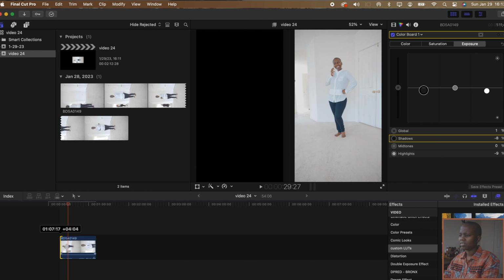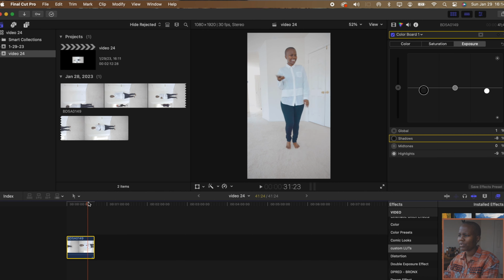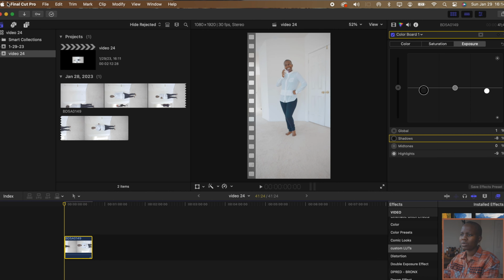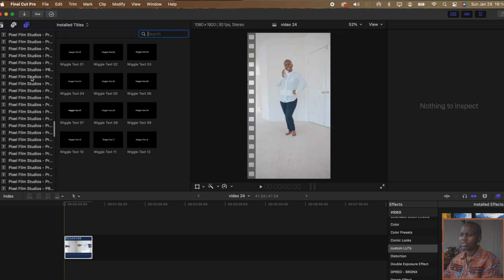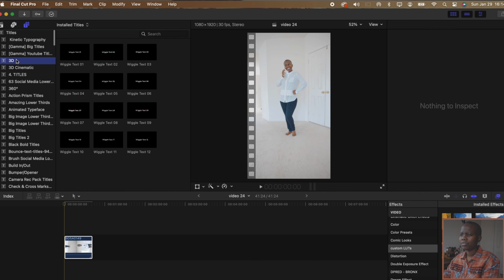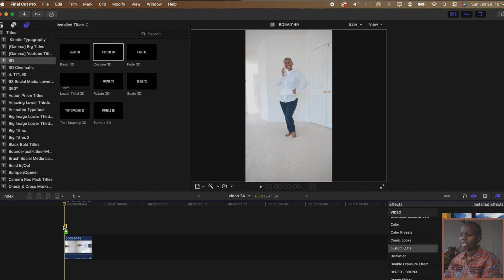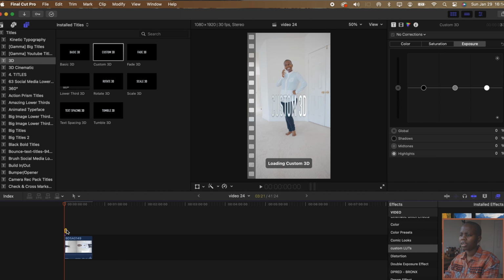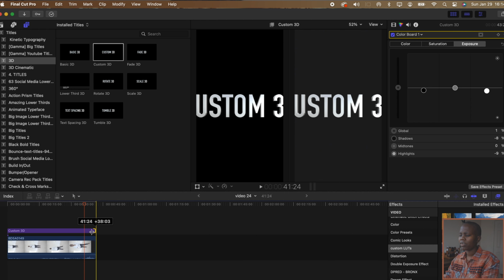Maybe I'll use this. All right, so now I'm seeing this is like 41 seconds. That's probably way too long for me, but let's just work around that. I will go to my text here, the installed text I have, and then I'll just choose 3D and choose custom 3D and put it there. And then I'll drag it all the way to the end of the video.